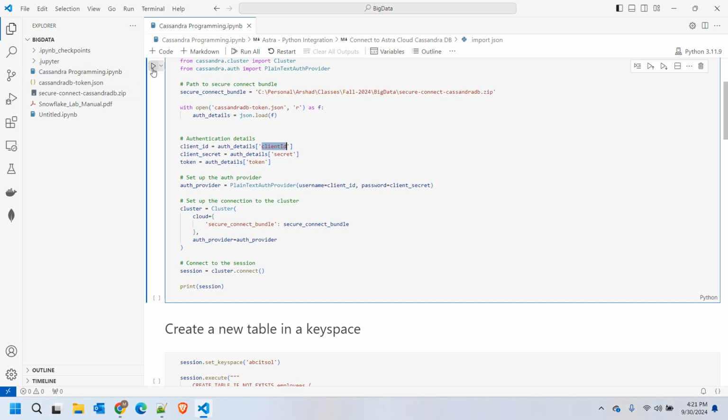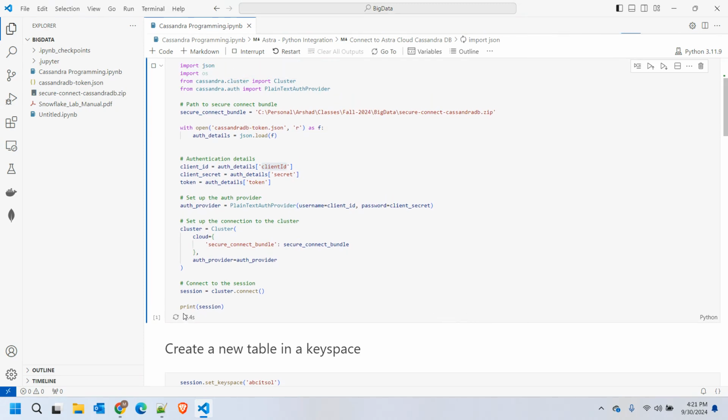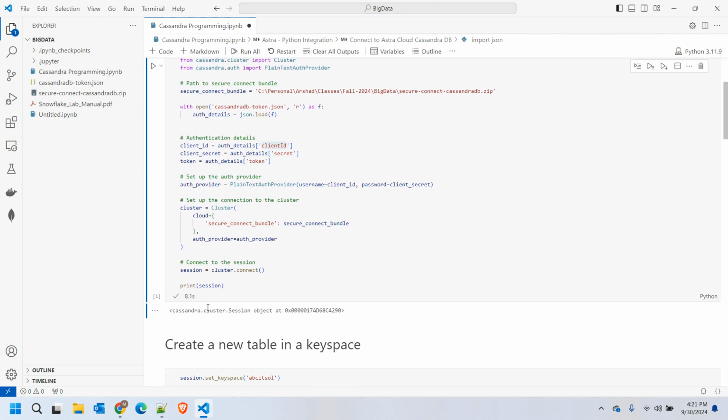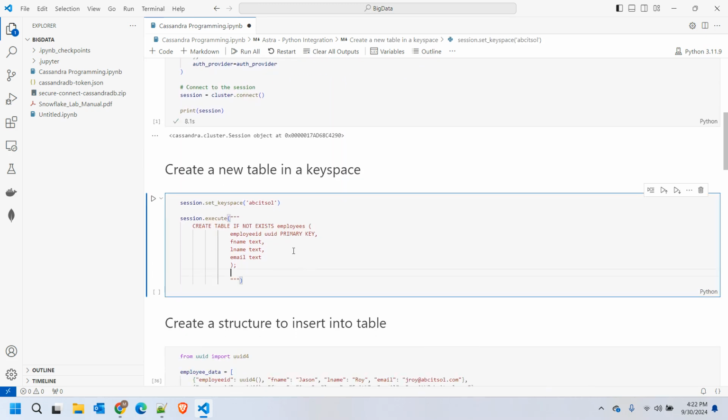Let's run it. This has successfully set up a connection to our database. Now let's create a database table employee. We already have created employees, so let's create employee. Use the keyspace that we specified while creating the database.